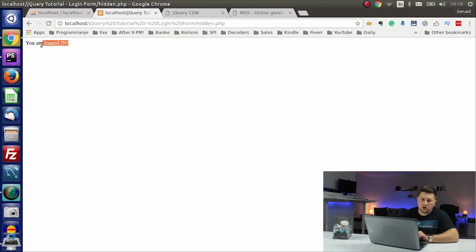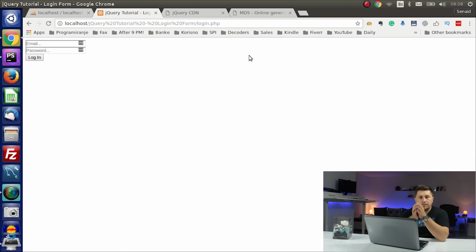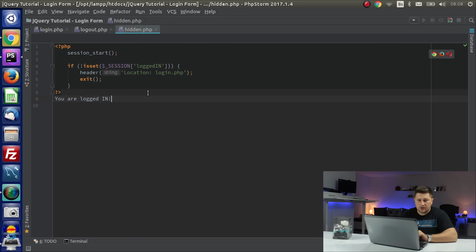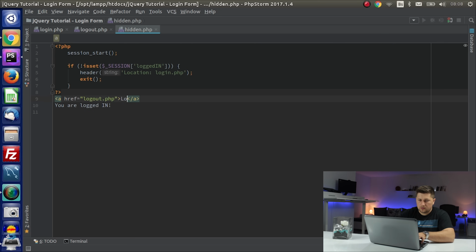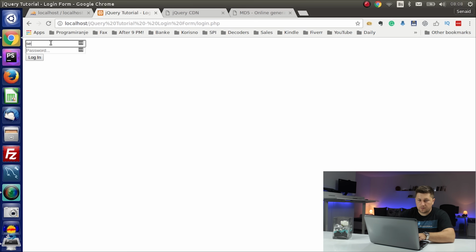Now let's try to refresh this hidden PHP. It says you are logged in. And now let's call logout. Okay, and now let's try to open hidden.php. As you can see, it is always redirecting back to our login PHP. So only the persons that are logged in are able to see hidden PHP. So you can here just define one link, let's say it will be to the logout. So nothing special on this page, but the functionality is important.